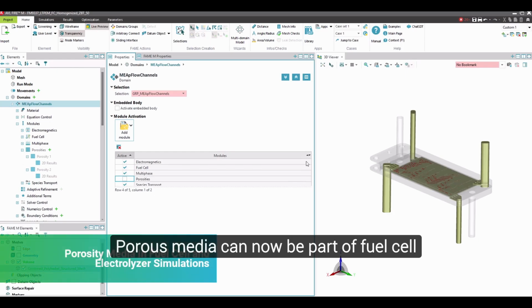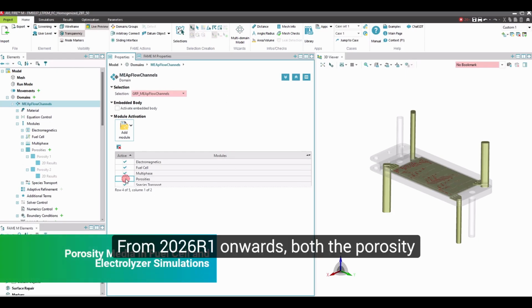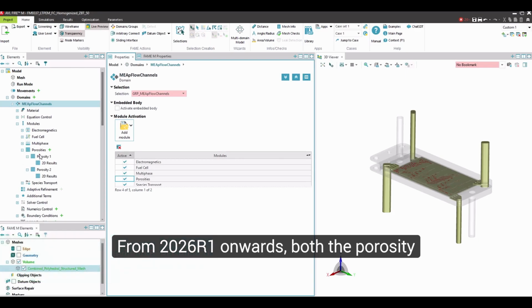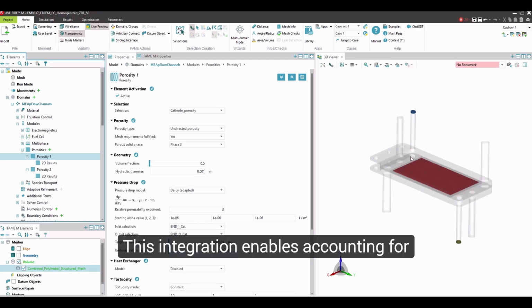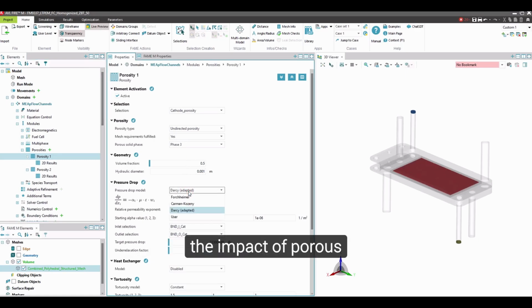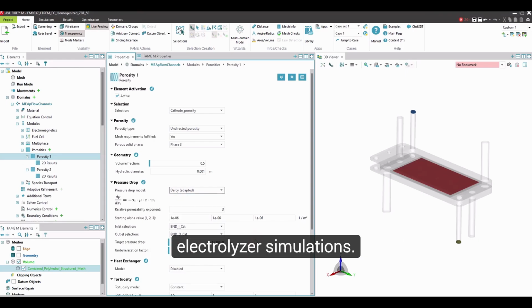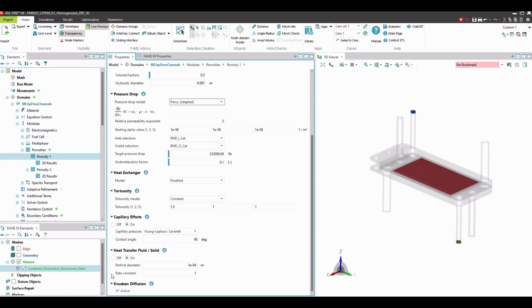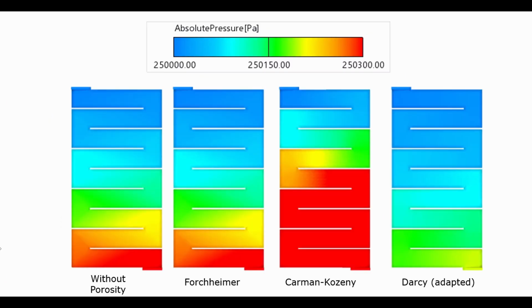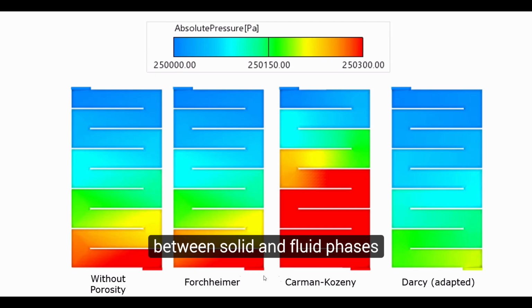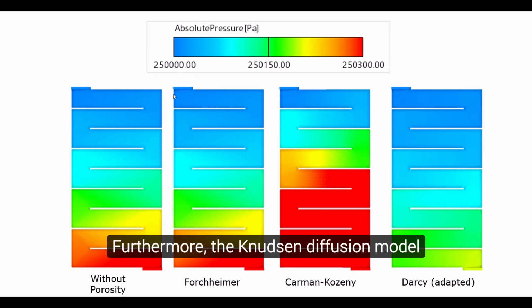Porous media can now be part of fuel cell and electrolyzer models. From 2026 R1 onwards, both the porosity module and the fuel cell electrolyzer module can be activated simultaneously. This integration enables accounting for the impact of porous structures, for example in regard to pressure drop within fuel cell and electrolyzer simulations. Complex pressure drop models such as the Forchheimer model can be deployed. There is also the possibility to adjust the heat transfer between solid and fluid phases for each porosity.